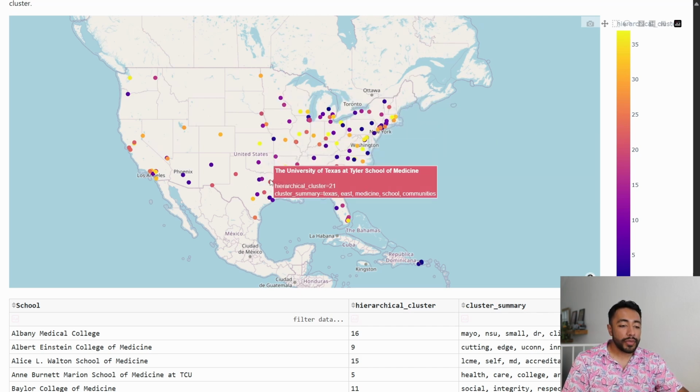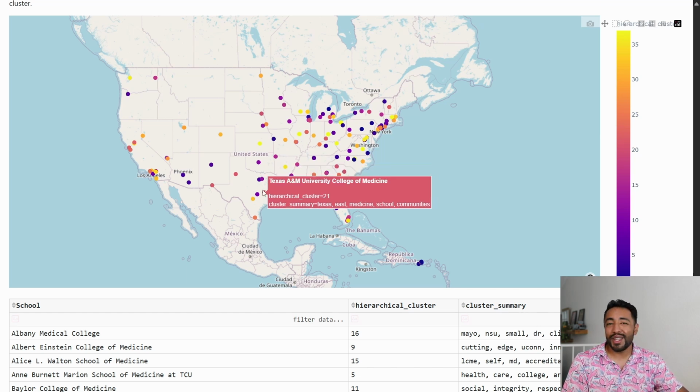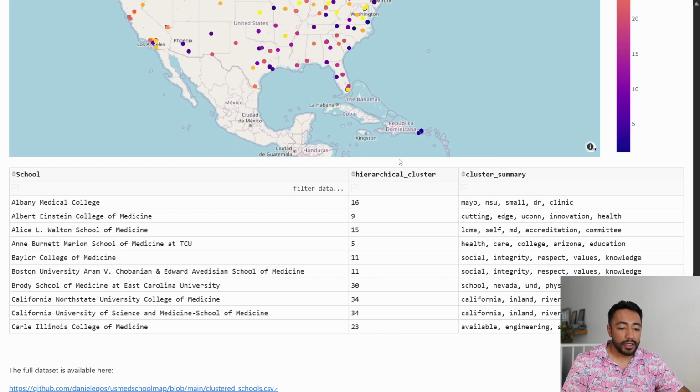So for example, hierarchical cluster 21, some of the keywords include Texas, East, medicine, school, and communities. What's nice though is that multiple schools in this cluster are in East Texas. For example, University of Texas at Tyler, which I'm hovering over now, is in East Texas. So is Texas A&M University, which is also cluster 21. So there is some internal coherence. I talked about that in the write-up for this course.